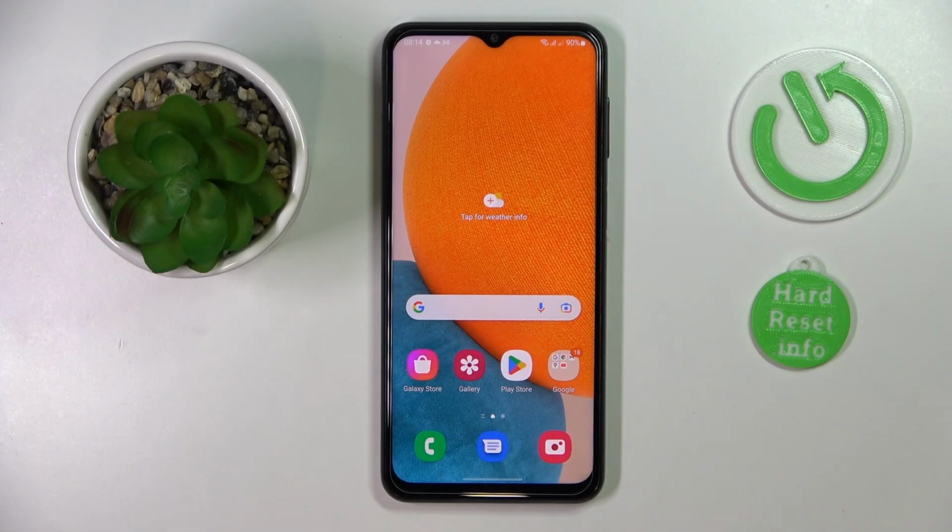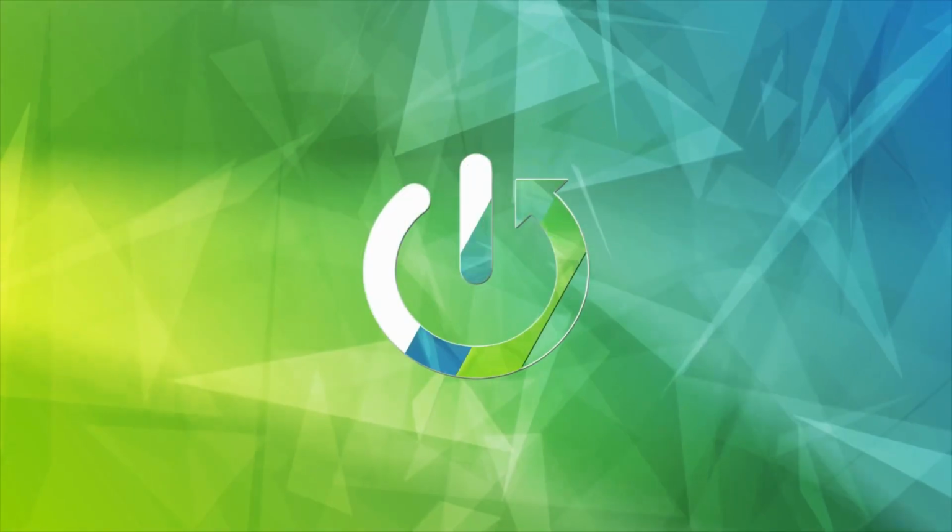Hello everybody, sitting in front of me I have the Samsung Galaxy A23, and in this video we would like to demonstrate how you can turn on the Dolby Atmos feature on this device.